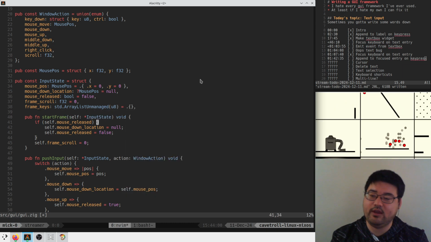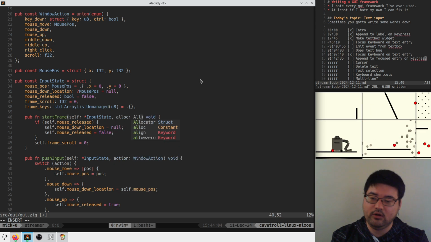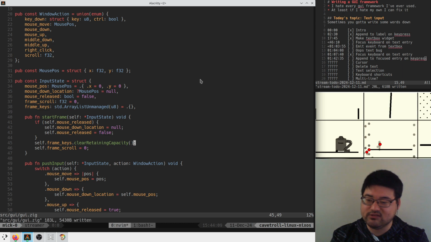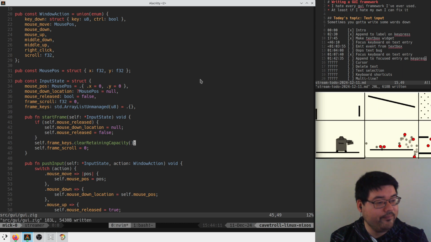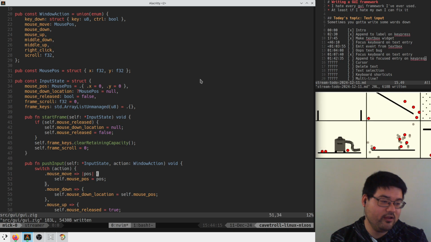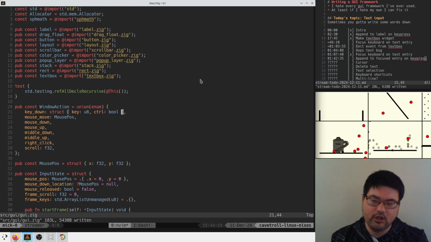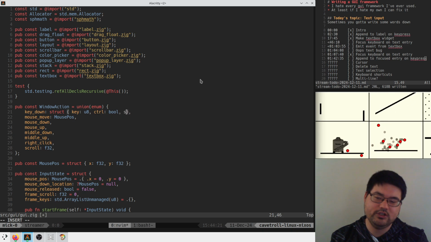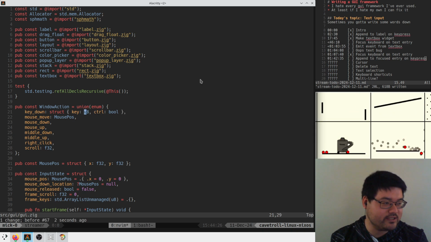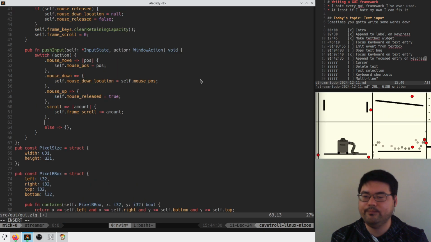So we'll say that at the beginning of a frame, we clear the frame keys. We need an allocator. No, we don't. We can just do self frame keys, clear retaining capacity. That's fine. What about shift modifier? Yeah, we'll get there one day. I think that's in a U8, but we could do it two ways. We could do shift here, or we could specify the capital ASCII code. Either of those would work.